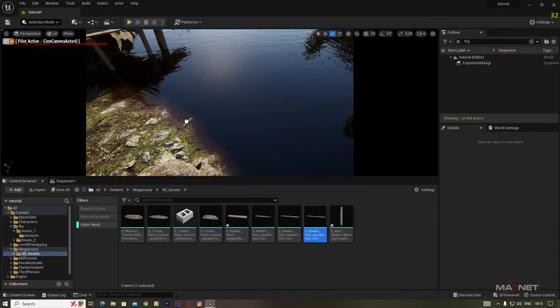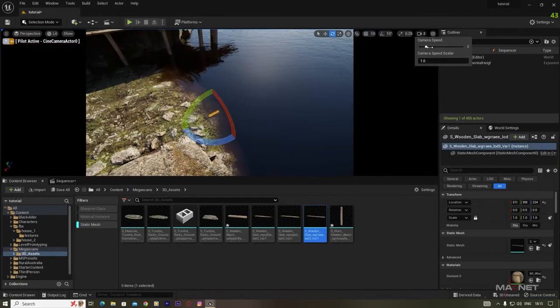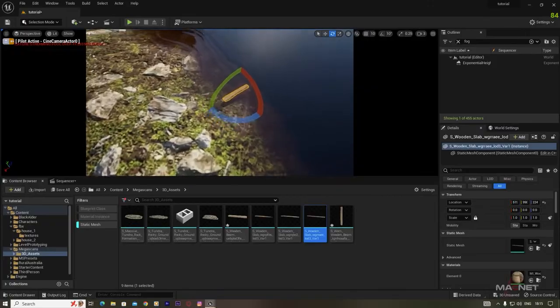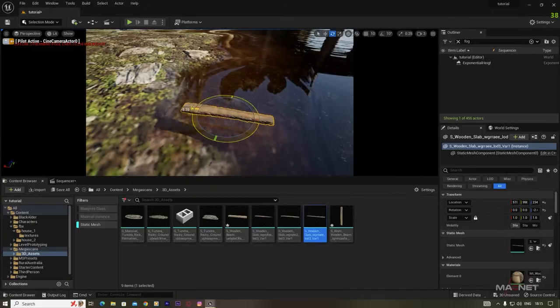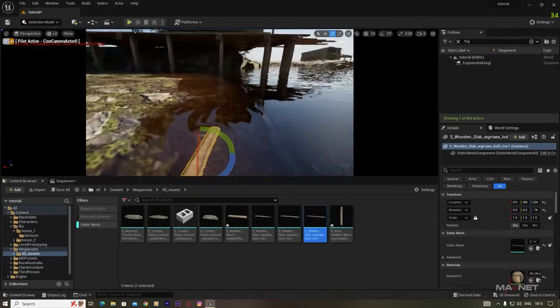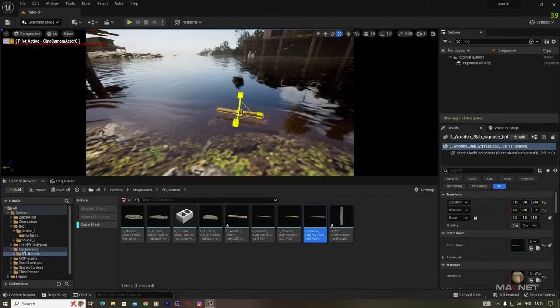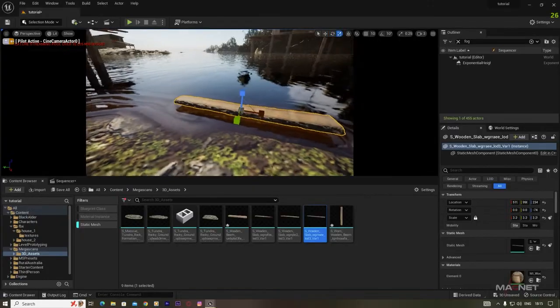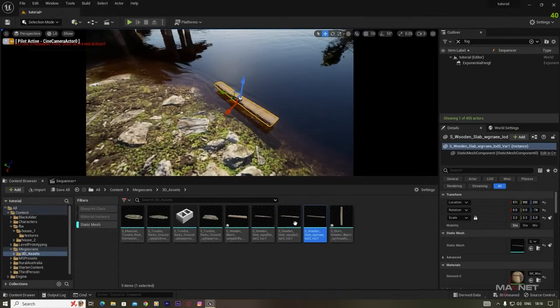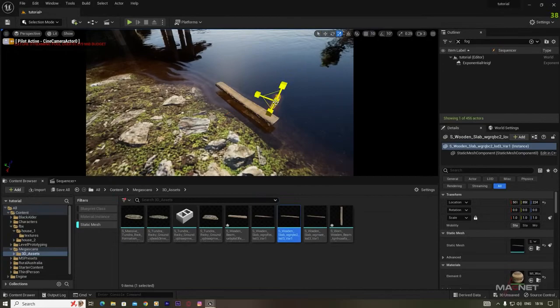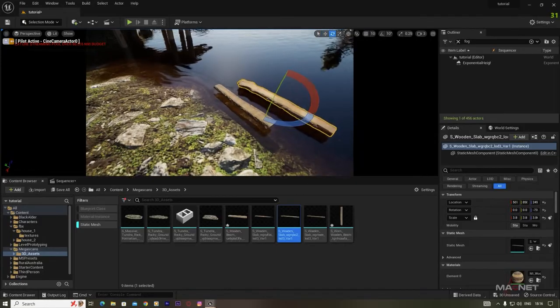So maybe I put it over here, and I decrease the camera speed and go over here. Okay, put it a little above this water plane. Maybe I increase the scale of this. Put it here. And then use another one. So maybe this one. Again, we increase the scale of this, put it over here, and then we rotate it to this side.